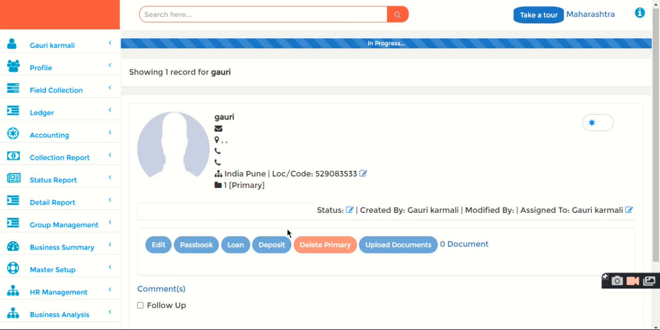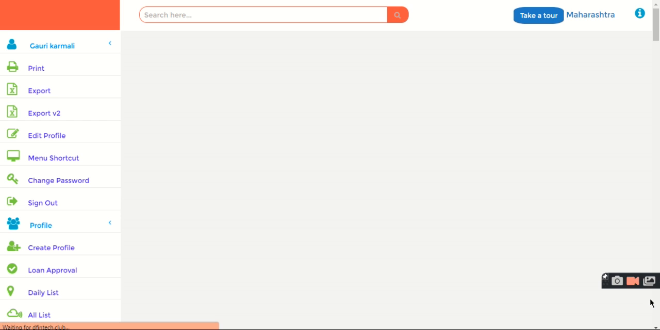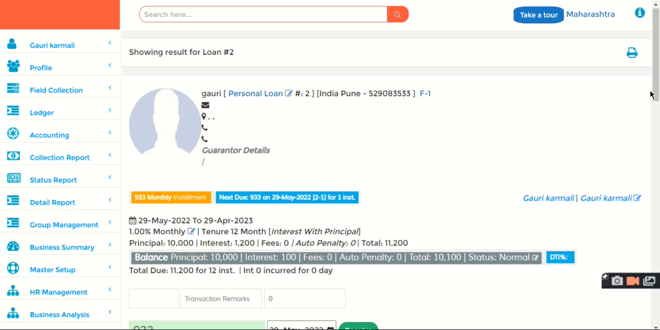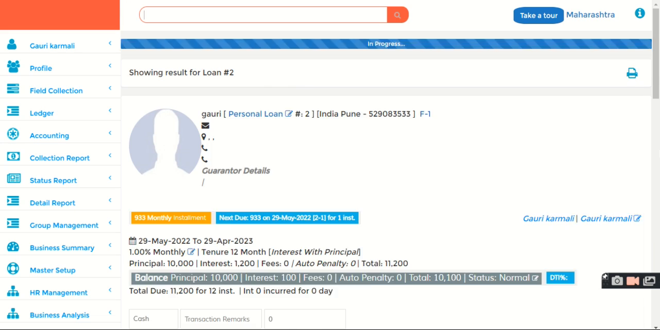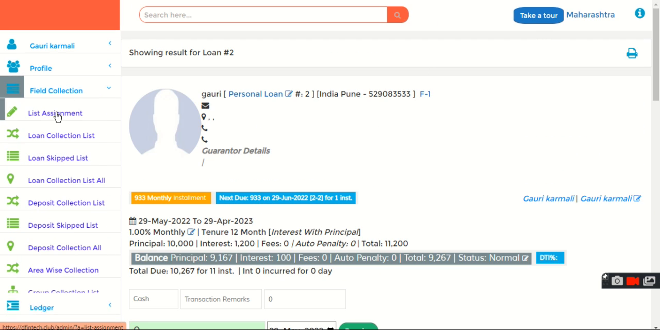In the customer, there's passbook. You can click on passbook. Now you know which collection you have to do. Say you want to do it for loan number 2. Click on loan number 2. Okay, and then you can do this by cash or bank. Say you're doing it by cash, you can receive this 933 from here. You can click on receive, or as I said, you can do it from loan collection list also.